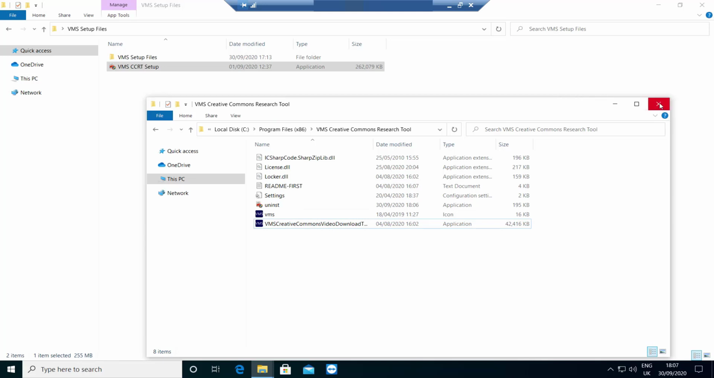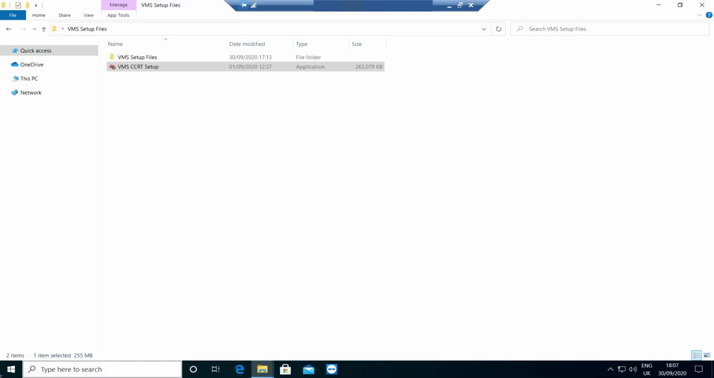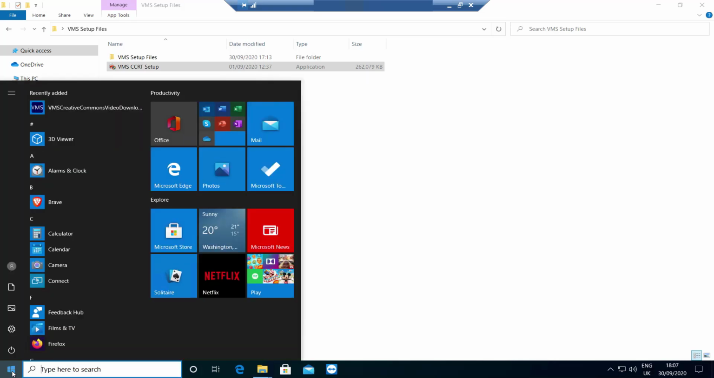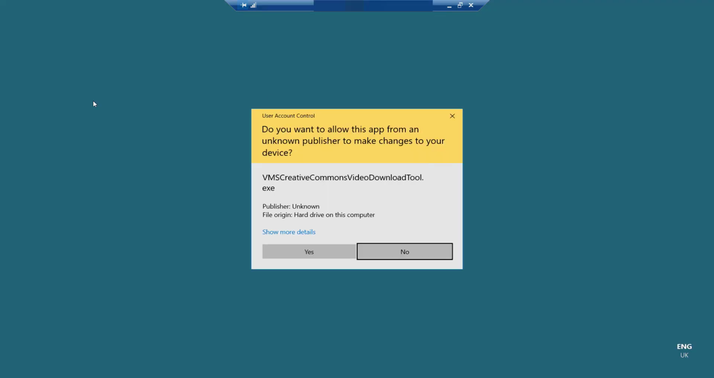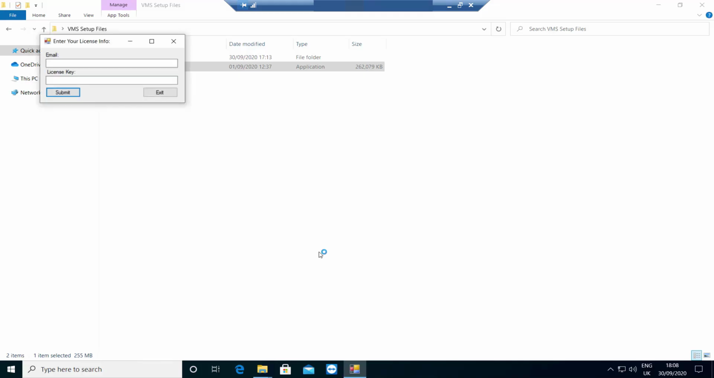And then we can run it as normal from the start menu. So as you'll see, recently added. If we go there and click it, it should now load the VMS Creative Commons Research Download Tool. Yes, we want to run it as administrator. Then here you enter your license key and everything. Let me just pause the video and I'll go and get my license key just to give you a full demo.